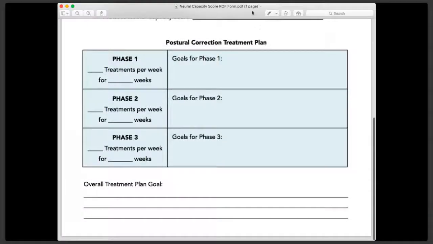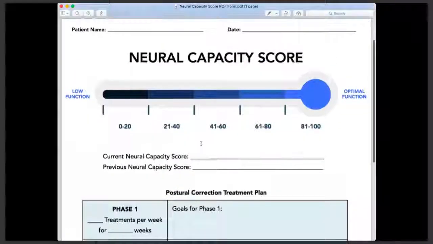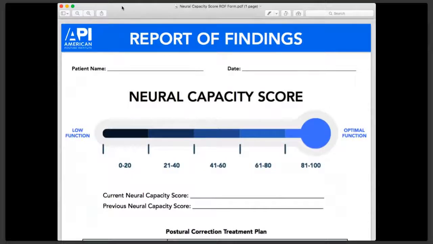Okay, and then overall treatment plan goals. So then you can just write more information here. Overall, over the course of the 12 weeks, we want to see this. And more specifically, over the course of phase 1, we want to see this, phase 2, phase 3. Okay, so I wanted to show you guys that so you have that visual. I want you to be able to just fill that out in the report of findings. And what's cool about it is then the patient walks out holding it so they know, but then you can use this as a guide while you're communicating it to the patient.